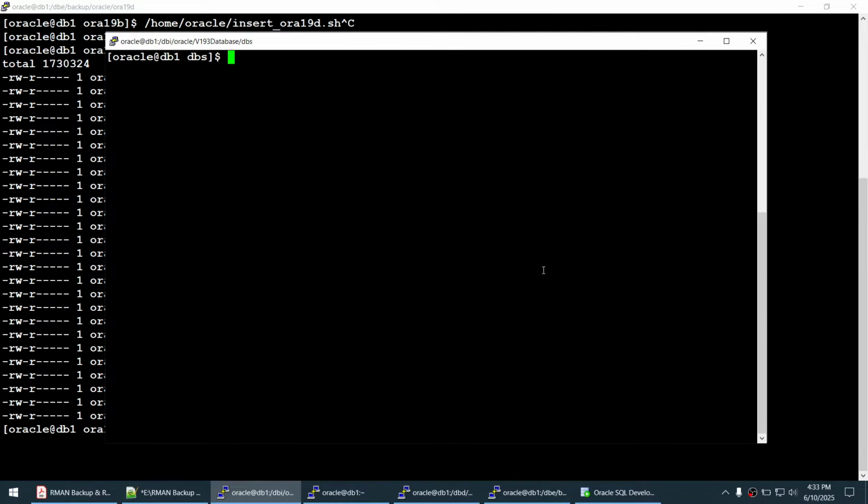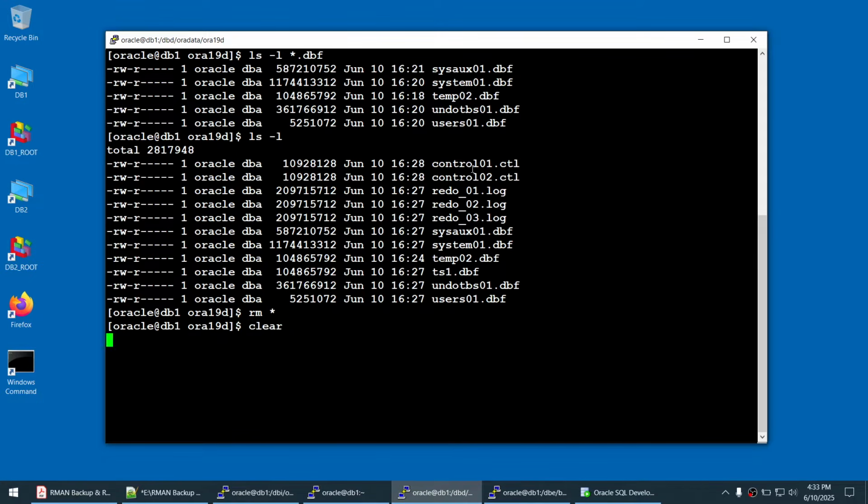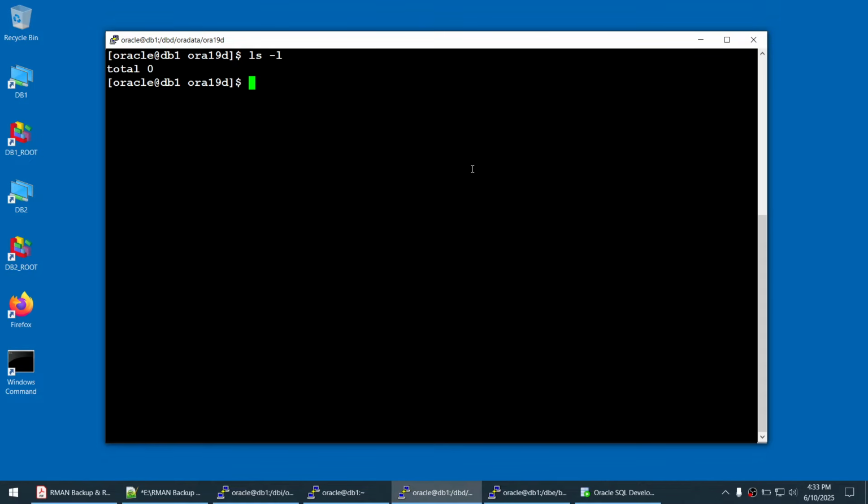Now we will shut down our database because we used some dummy file. We'll just shut down our instance, and this time we'll say startup nomount. We can't use mount again because the control files are not there, because remember we have deleted those control files also. Here you can see literally we don't have anything. This is the location, and we don't have anything.